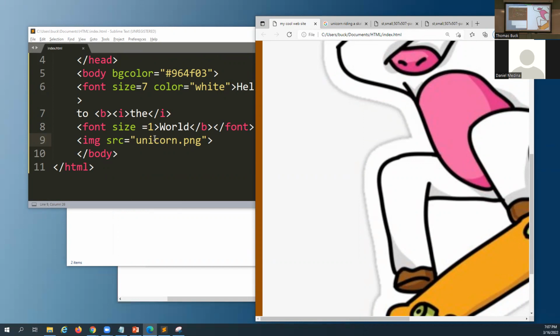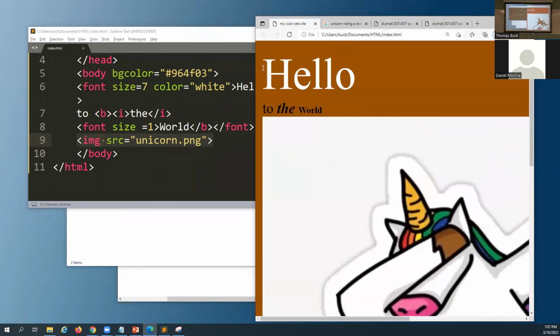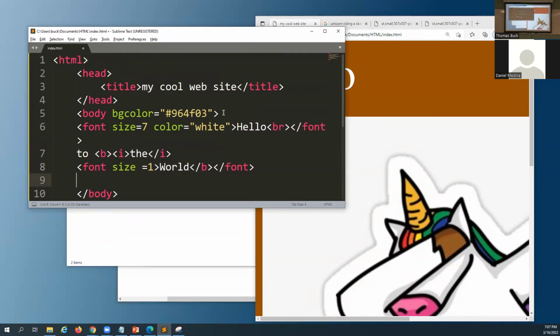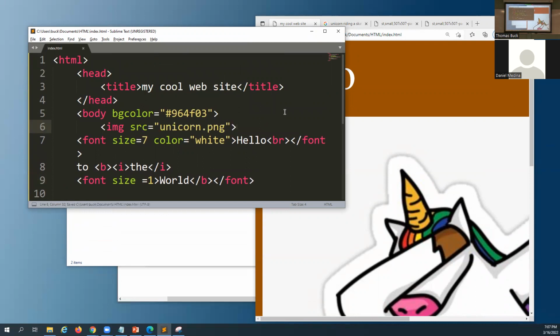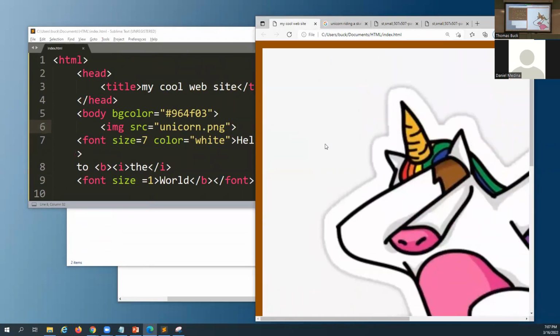Wherever in your document you place this is where it's going to be. So in my document, I have hello to the world and then the unicorn. But if I move it above hello to the world, it will actually move it to that location. So now it's above it. So you can place the image specifically where you want in your document by doing it.